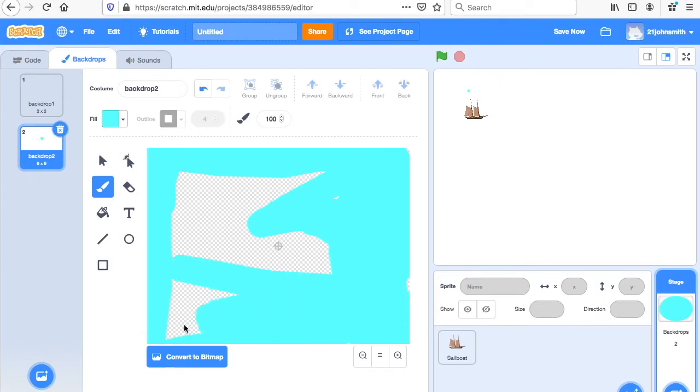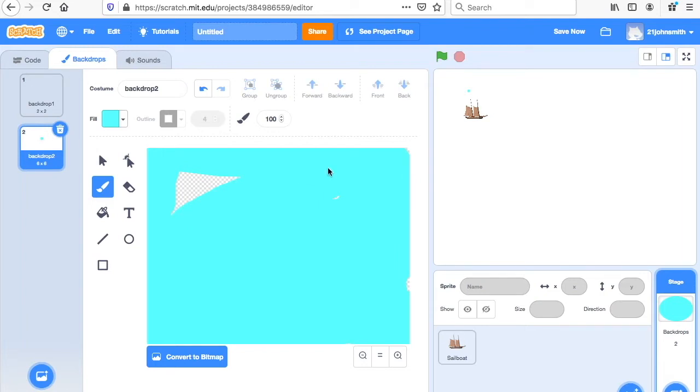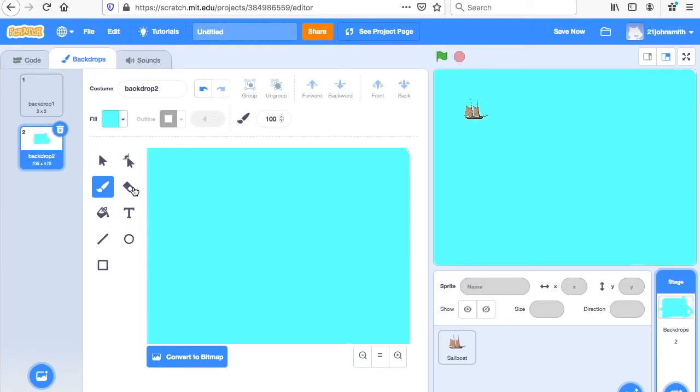Okay, I got my blue background here. Okay, very good. And if you want to erase, you could use your eraser over here. You could paint everything using this. You can make circles, lines, squares, write in, whatever you want to do. So now I got my blue ocean.